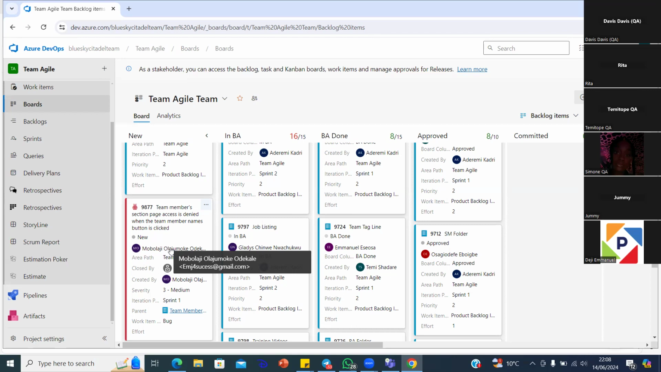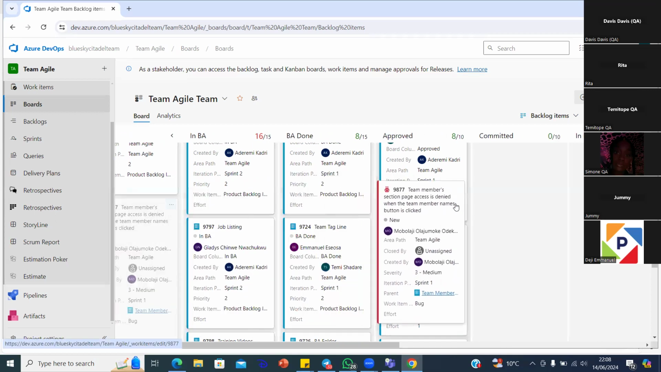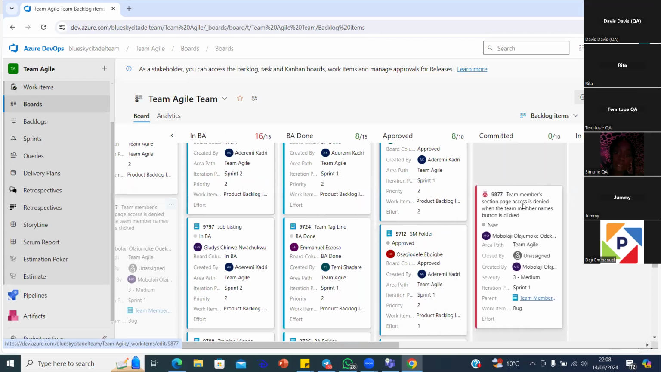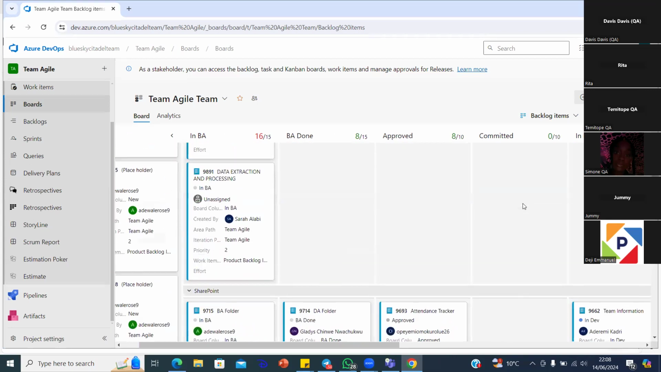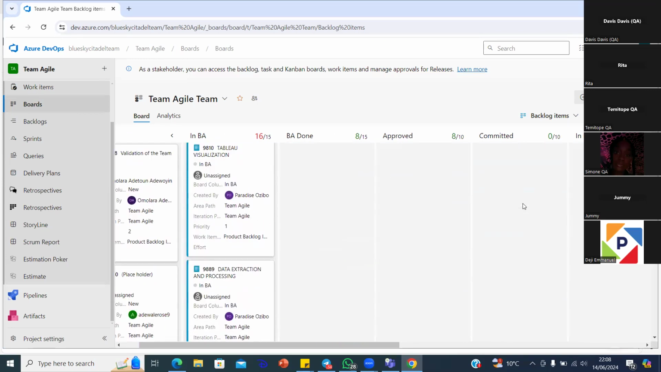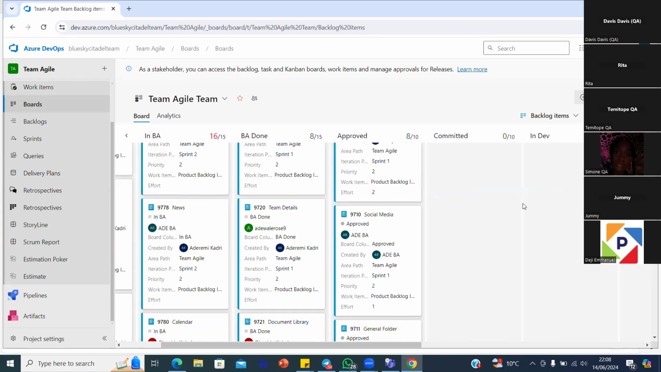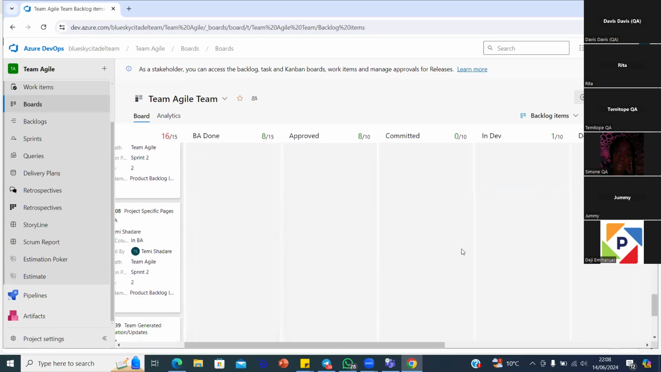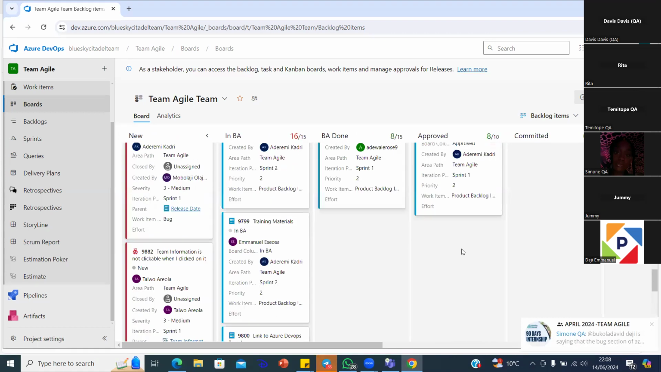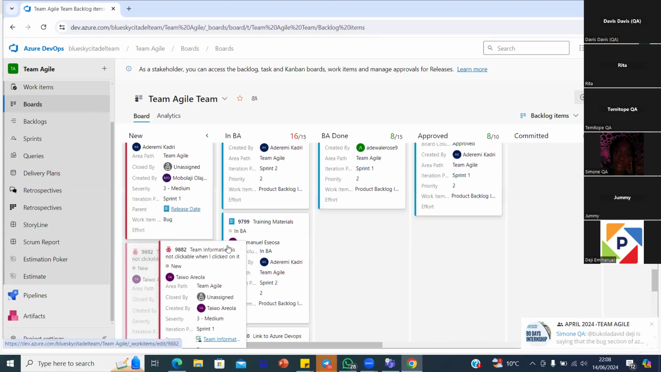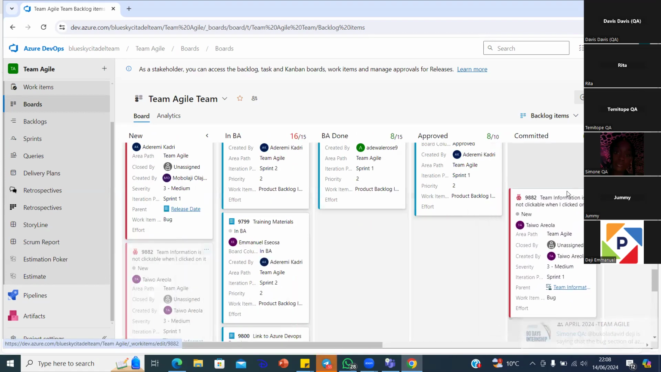Okay, now what we could do here, we can manually move it to committed. Can you move it from here to committed? Okay, so scroll up and let's check. Is it moved? I moved it. Moved. Okay.